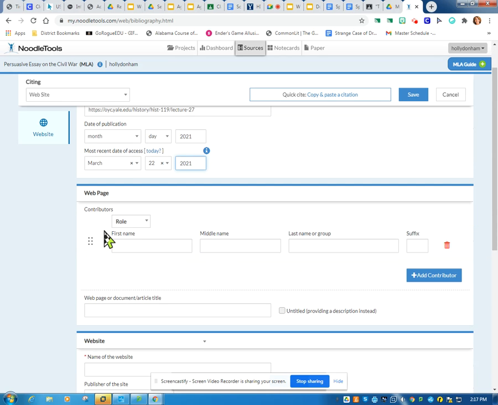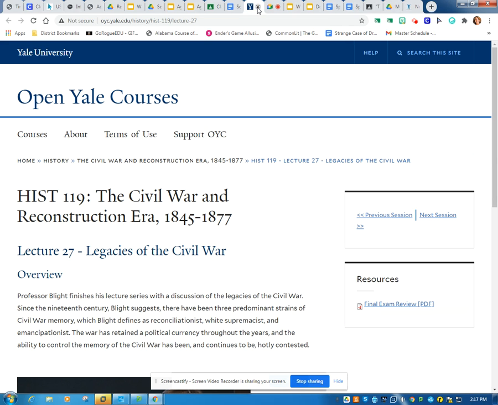And then I'm going to go down to the section that says web page, and the contributor is always going to be author, because we're not sure whether the author was an editor or a translator. In this case, for all practical purposes, we're going to use author on each one of them. The name of the contributor on this is Professor Blight.